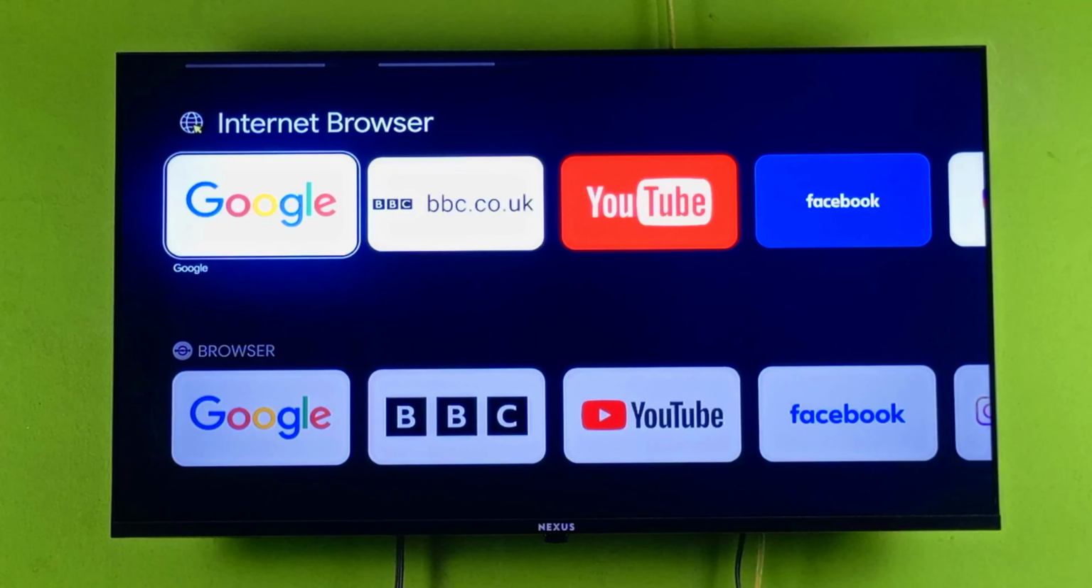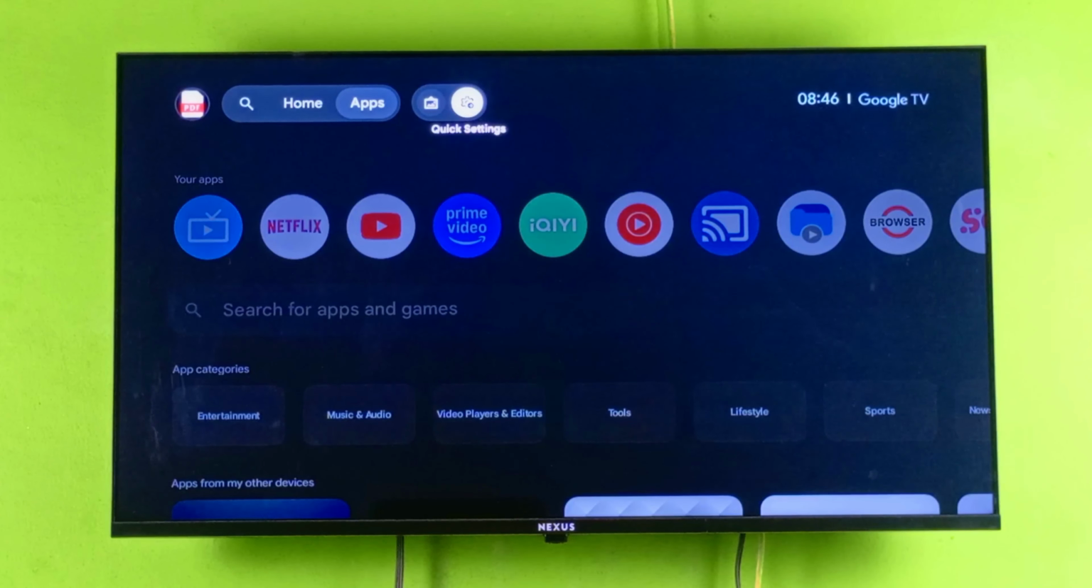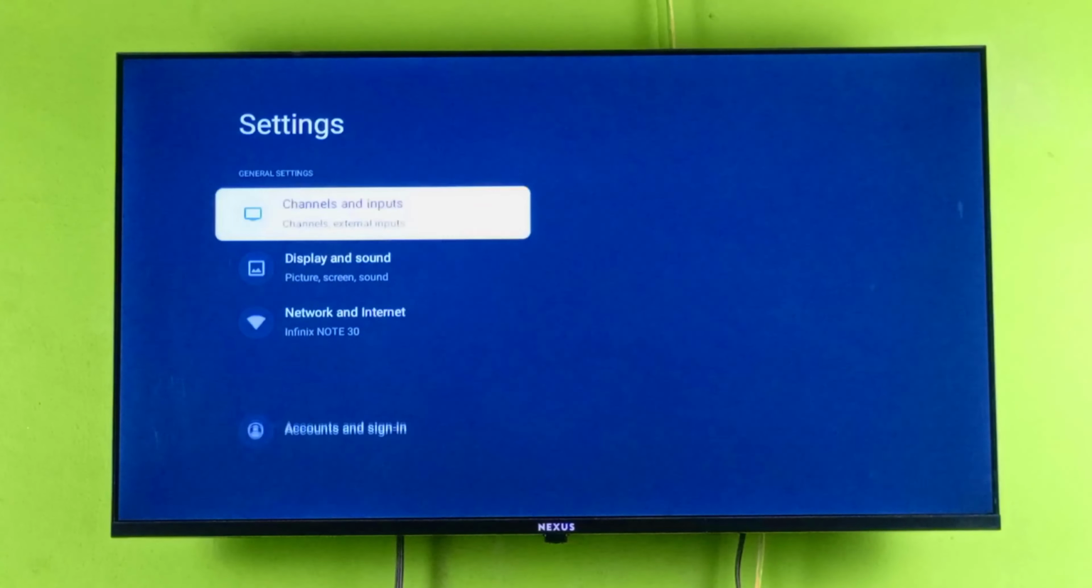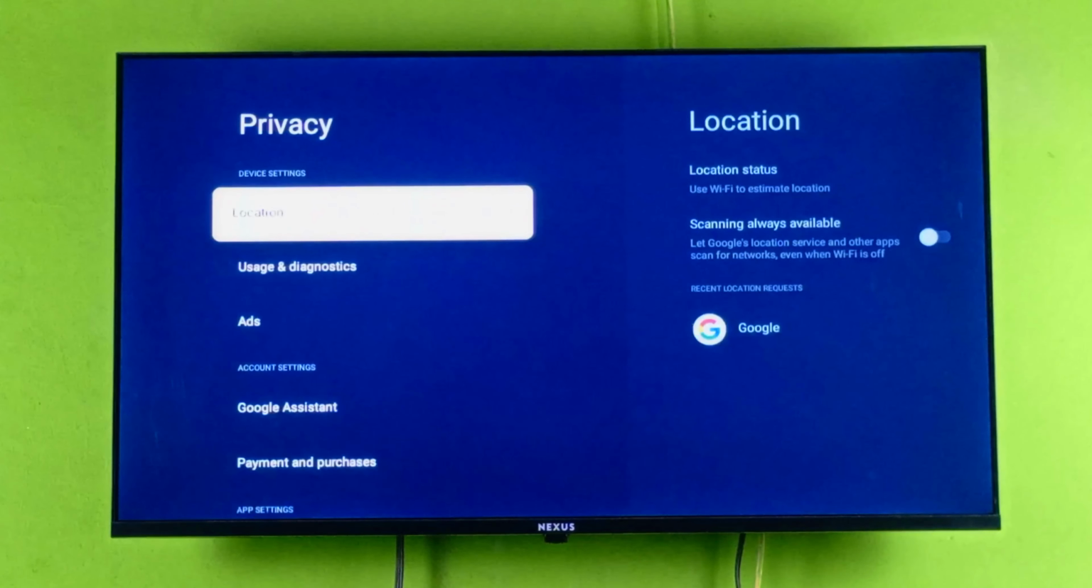The very first thing you want to do right here is to go ahead and proceed to your home tab on your Google TV. Go ahead and make sure you navigate to settings right here. And the next thing you want to do is to click on OK from settings. And the next thing you want to do is to proceed to privacy right here.